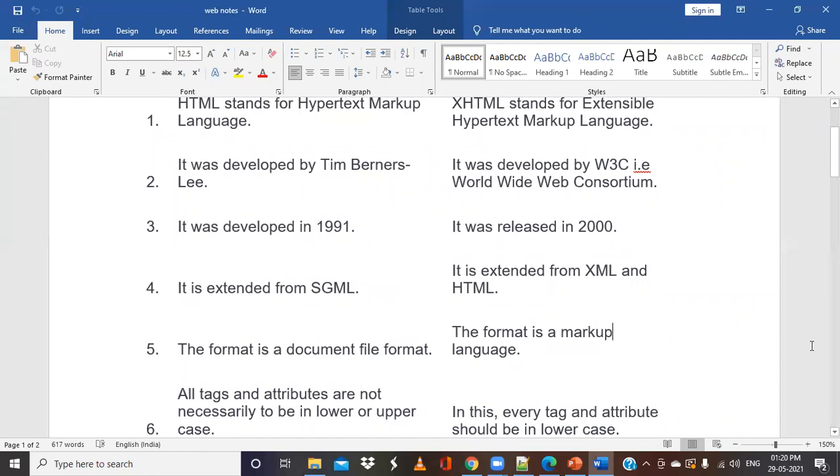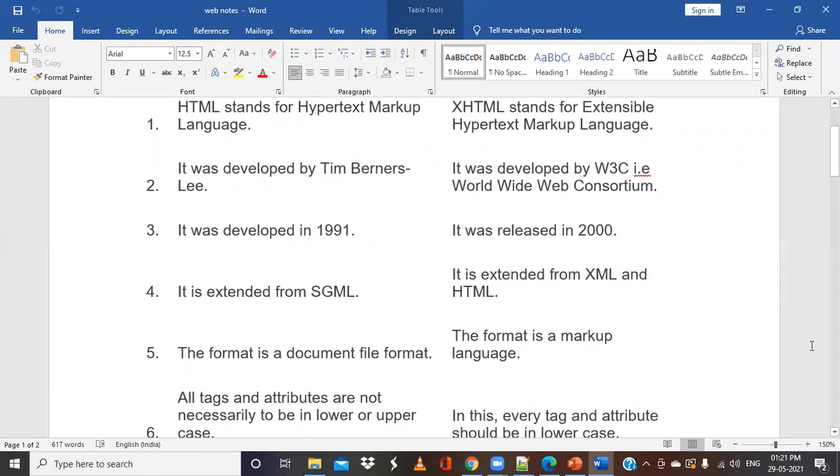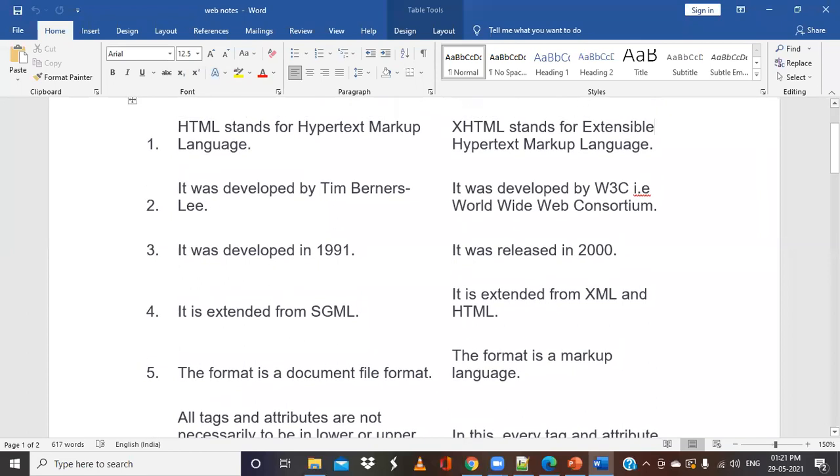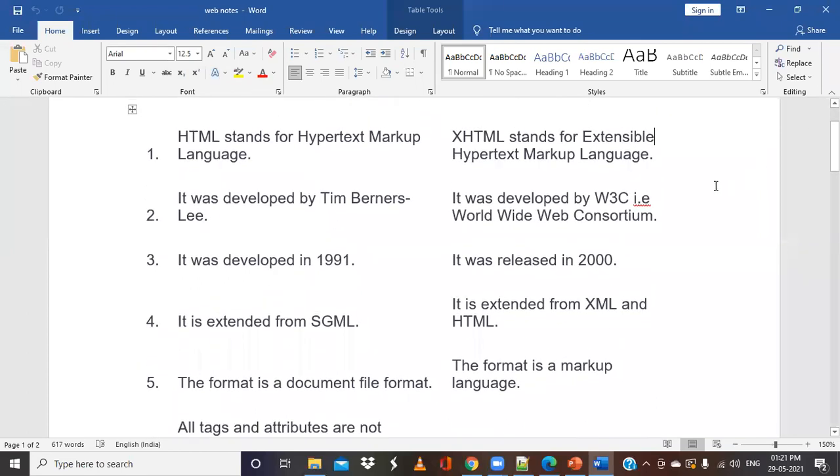And later on we have another version of this HTML that we call XHTML, and it stands for the extensible hypertext markup language. So what is the basic difference between HTML and XHTML, or why was it required?